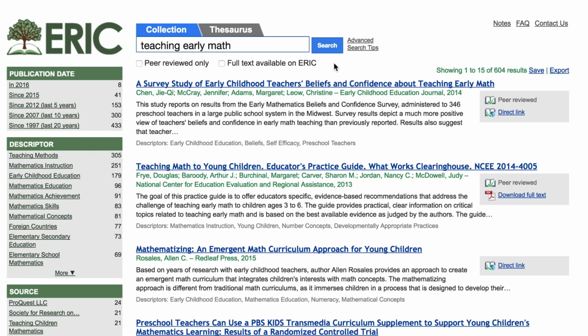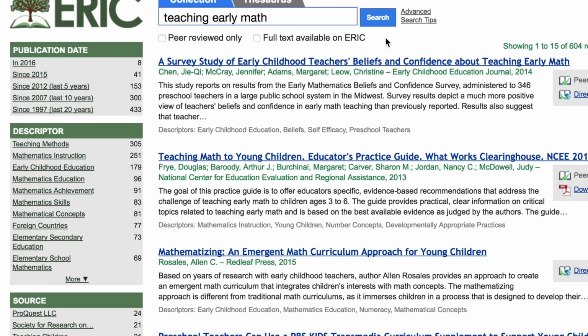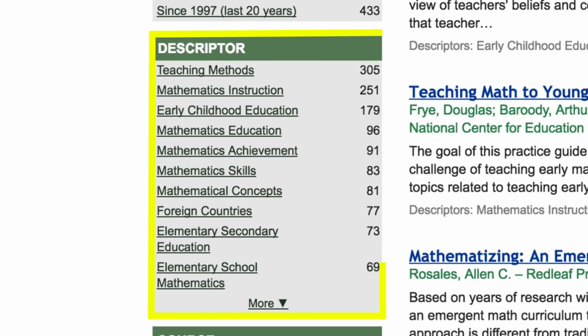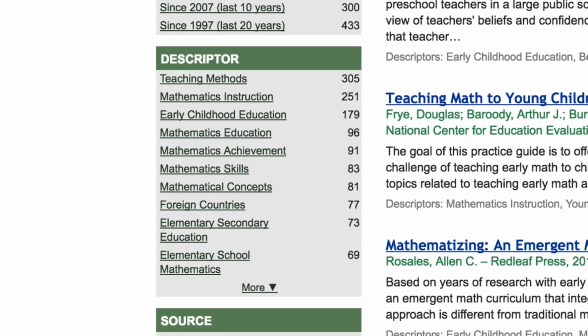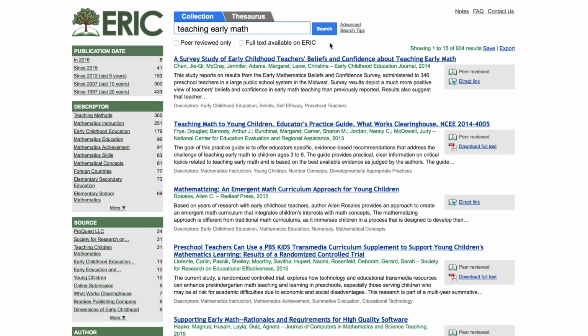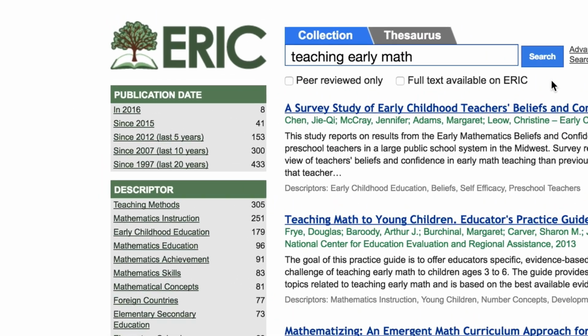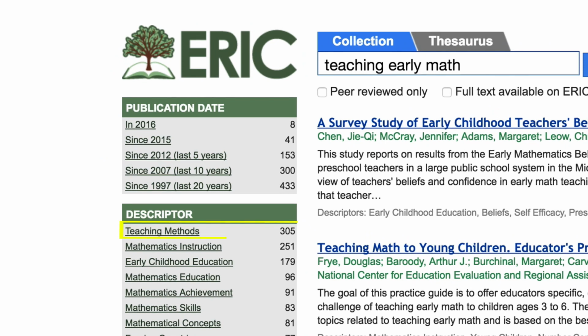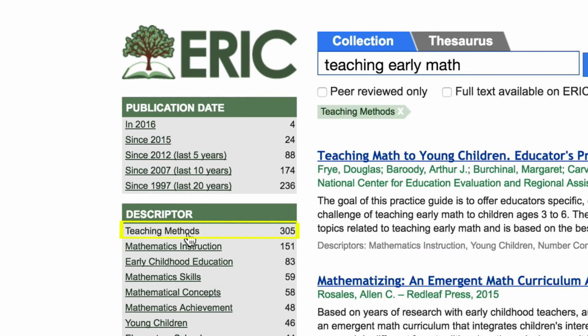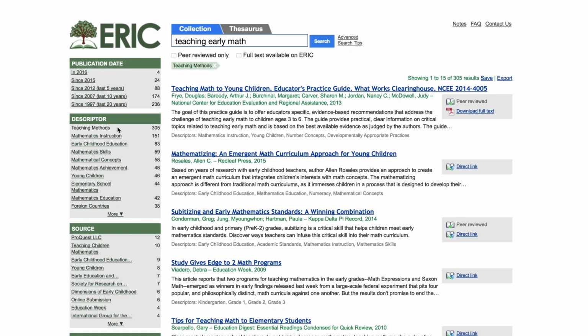There are other ways to narrow your search in ERIC. For example, you can filter by descriptors from the ERIC thesaurus. Descriptors are part of the thesaurus's controlled vocabulary and are assigned by ERIC experts when new materials are added to the collection. Descriptors indicate the primary subjects of each ERIC record to help users find relevant resources. Using the descriptor teaching methods will ensure that all material on teaching methods will appear in your search results, even if that phrase did not appear in the title or abstract of the ERIC record.